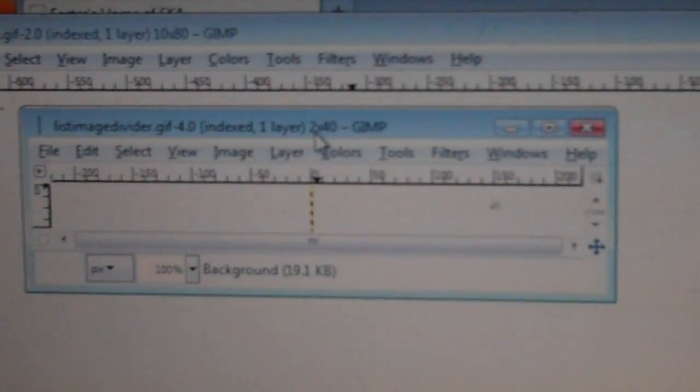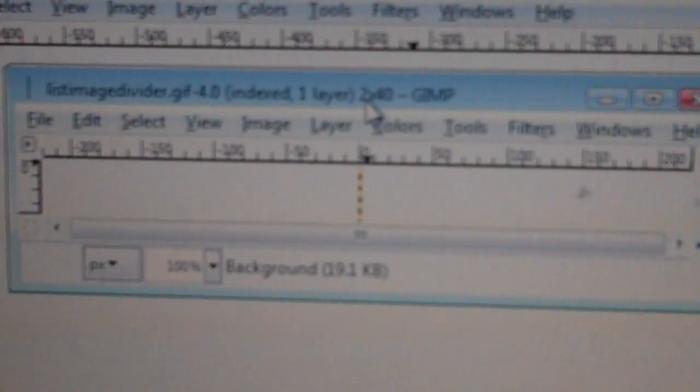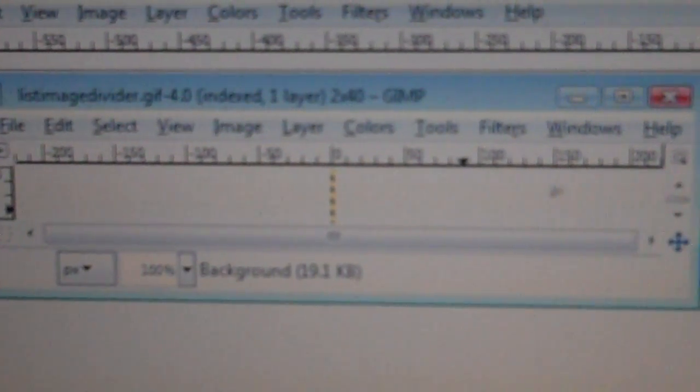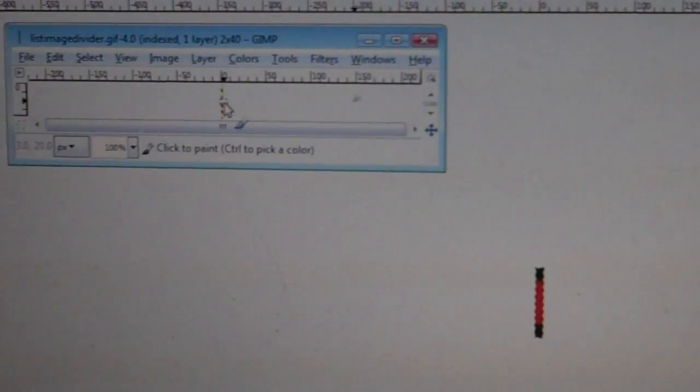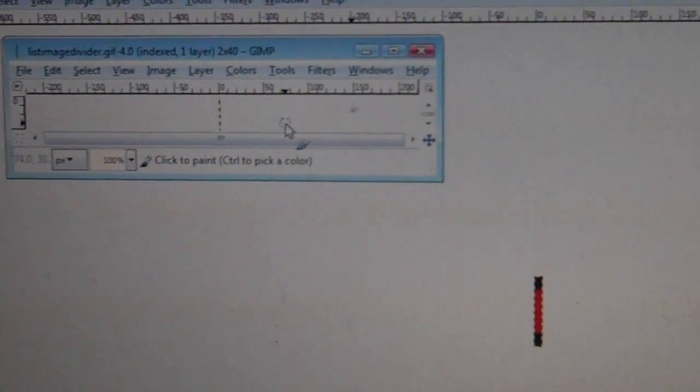Now I have the black and the red symmetric to each other, and so the red takes up about 60 pixels, and at the end you'll see it ends up looking pretty nice. I also have a list image divider, and that is 2 pixels wide by 40 pixels high. And if you subtract the 10 and the 10 from the 80, you basically get 60 pixels, and then this will be centered in between that and in between the navigation headings.